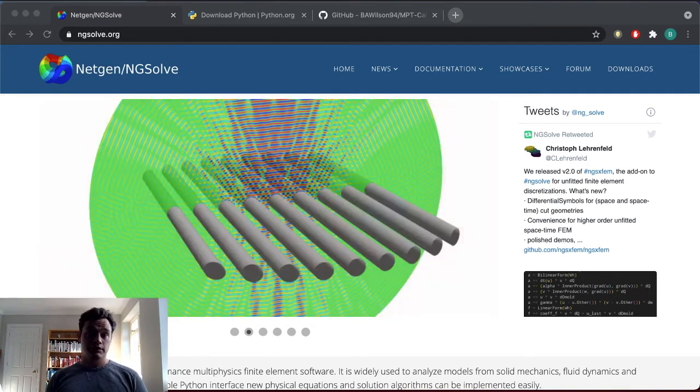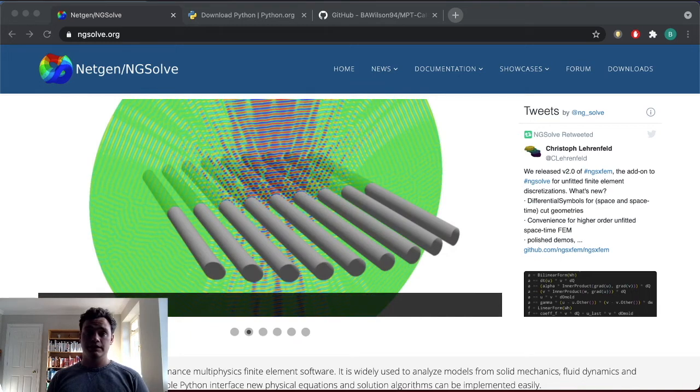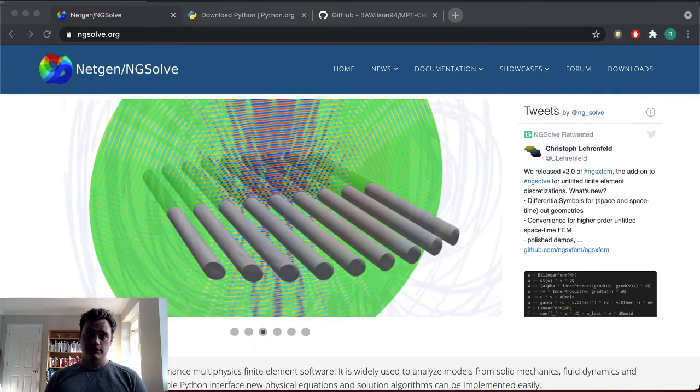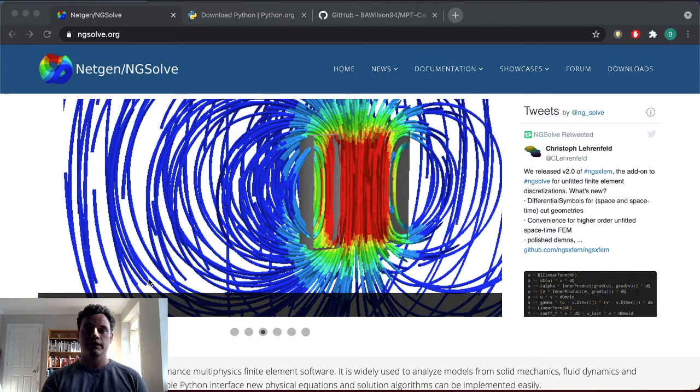Okay, so there's three key pieces of software you need to download in order to use the MPT-Calculator. Those are ngSolve, Python, and the MPT-Calculator itself. For Python and ngSolve, I'm just going to point you to the relevant documentation on how to download it, but I'm going to show you where you can find that here.